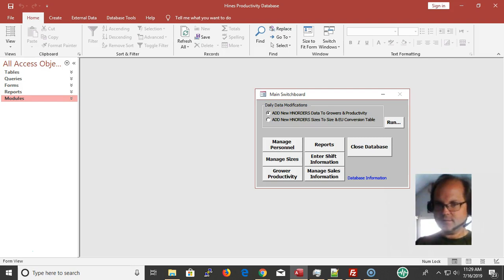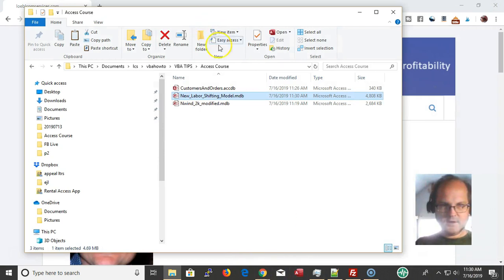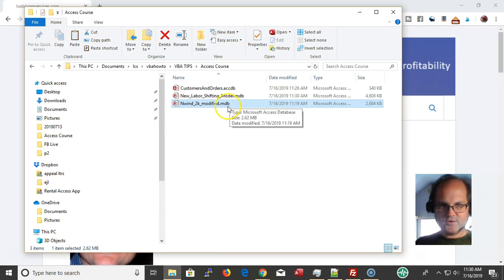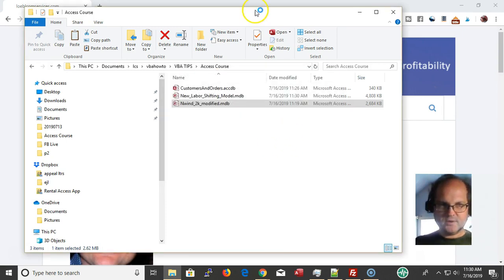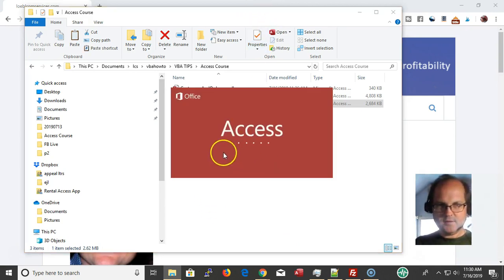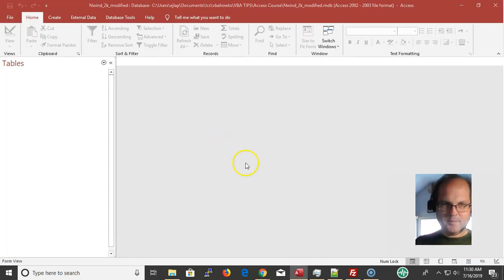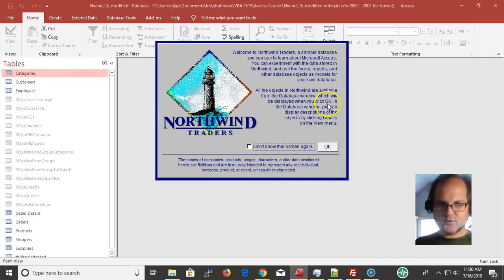And the third way of opening up a database is just by selecting it from your network and pressing the enter key or double clicking it. If it's an MDB, you're going to get the message, and I click open. And my startup form is going to pop up, and you can choose don't show the screen again.